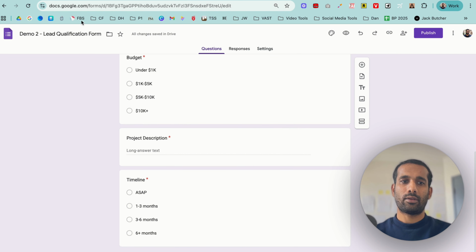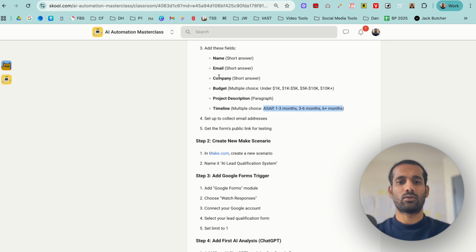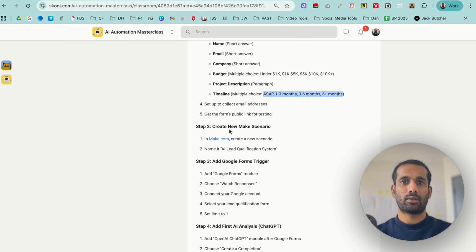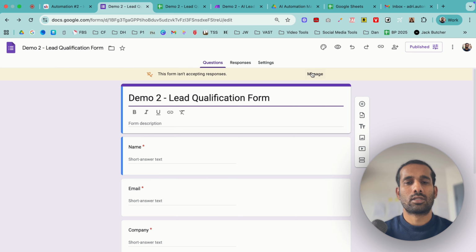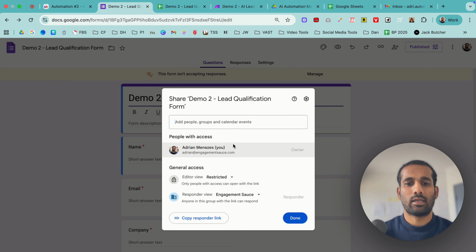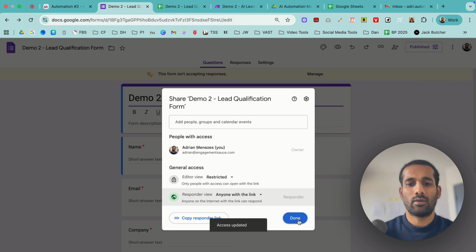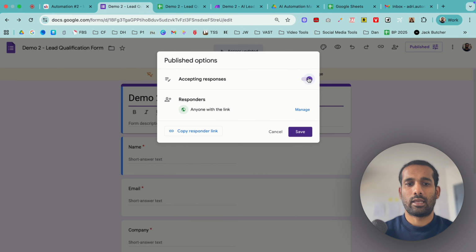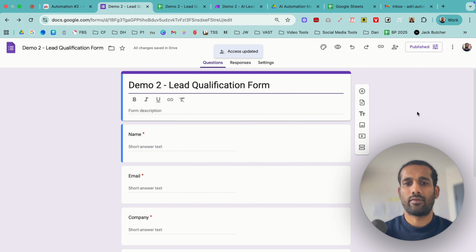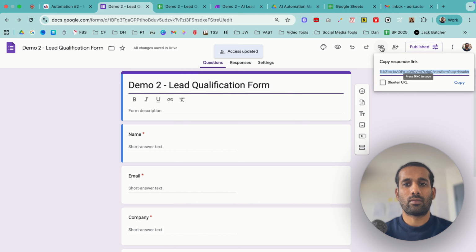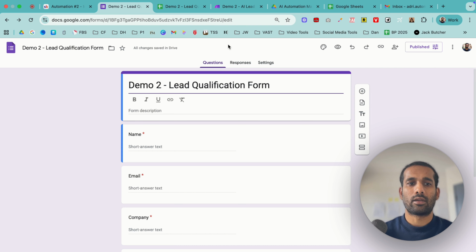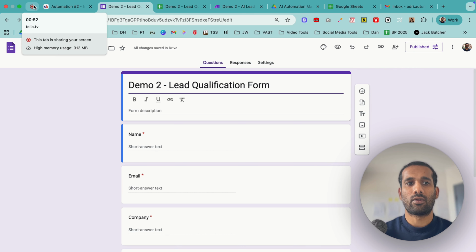Okay, and now that we've got the Google form ready, let's move to step two, which is where we're going to create our Make scenario. So once your Google form is done, you can come in here, click on manage, make sure that anyone with the link can view and submit a Google form. Just click done, make sure the accepting responses is on, save, and you are good to go. And the link for your Google form can be found here. You can just copy this entire link. You can also shorten the URL and copy it, and that's about it. Your Google form is ready.